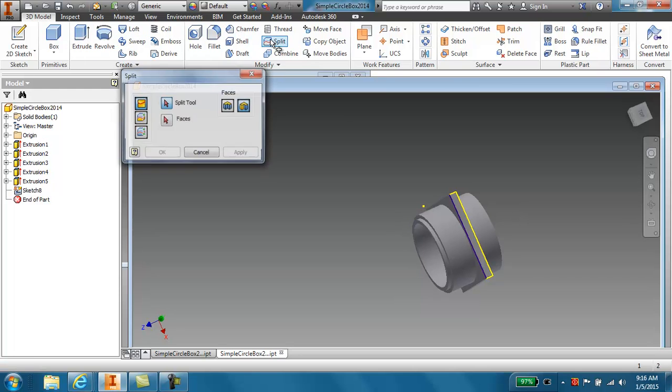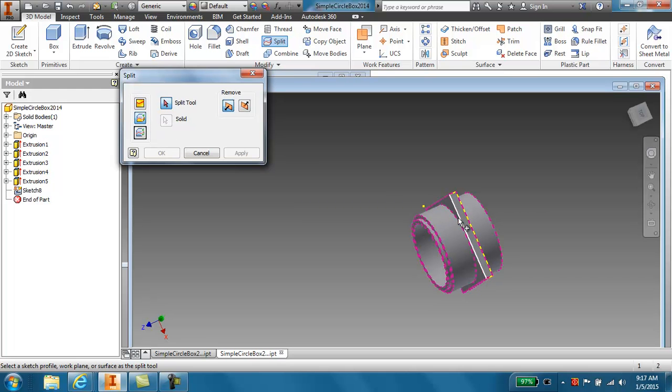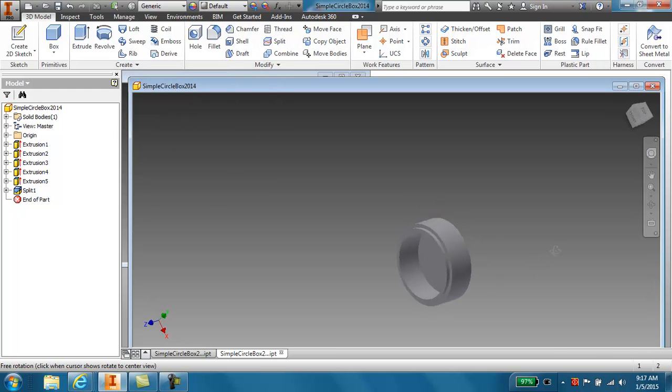So I'm going to go to the split tool. I'm going to use the trim solid. I'm going to select the line. It's pointing in the wrong direction, so I flip it, go ahead and hit apply, and then hit cancel, and now I have just my bottom part of my box.